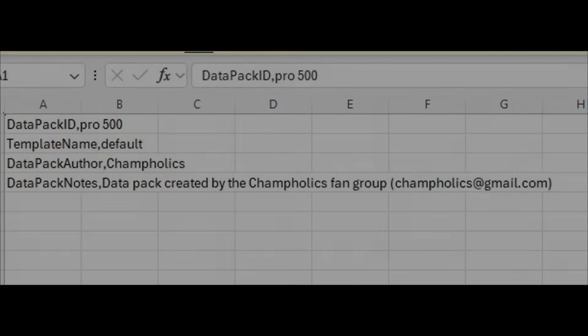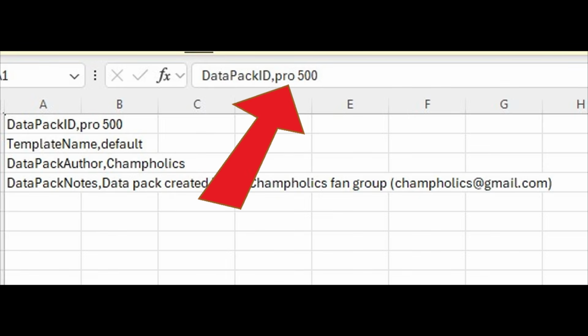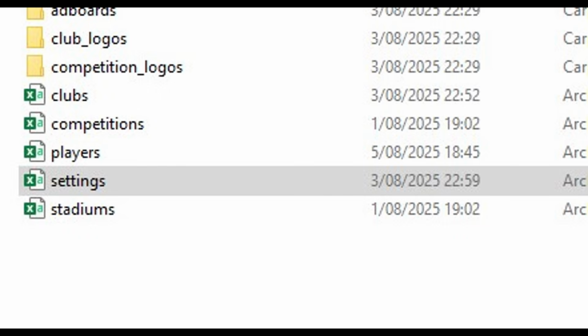Reason number 1: you didn't change the settings. This is one of the most common mistakes. Many people edit everything else, but they forget that in the settings document you must assign a number for it to work. Without that number, the pack simply won't run, so always make sure to change it.